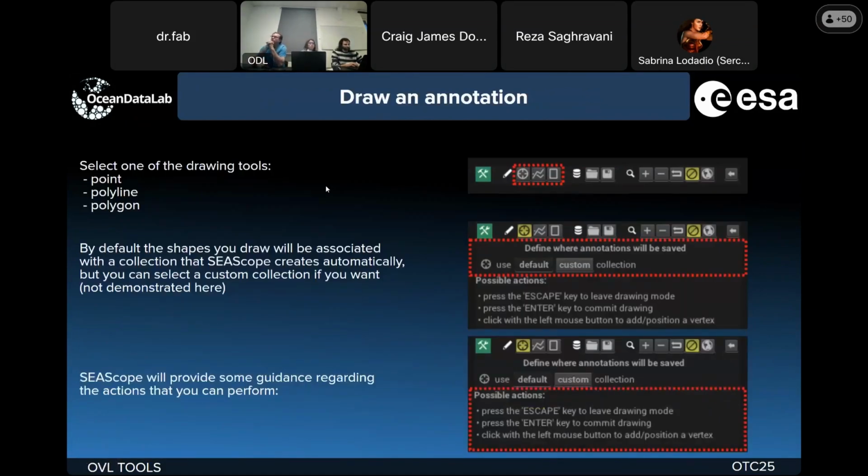So this is how we can draw annotations in SEAScope. You have a toolbar, as I was showing before, where you have three buttons: the point, the polyline, and the polygon. If you click on one, you can start to draw a polyline or a polygon. And SEAScope is guiding you on what possible actions you can do, depending on what you press: escape, enter, or the left mouse.